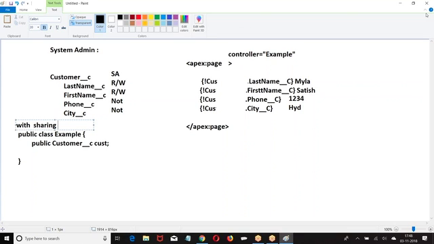So why are you going for a standard controller? If I go to a standard controller, I can fetch the data from the object without writing a SOQL query. I can save the record without making a DML. I can edit. I can fetch the list of records based on the filter we have used recently.